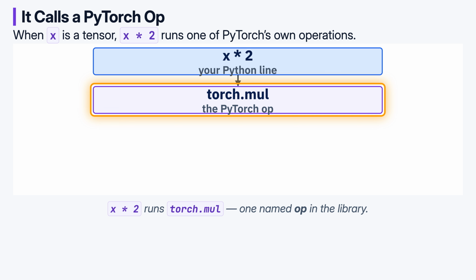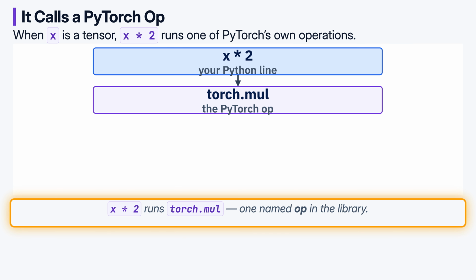When x is a tensor, x times 2 doesn't do the multiply itself. It calls one of PyTorch's own operations, torch.mul. Every tensor operator maps to a named op like this one, and it still runs the moment you press enter, which is eager execution again.